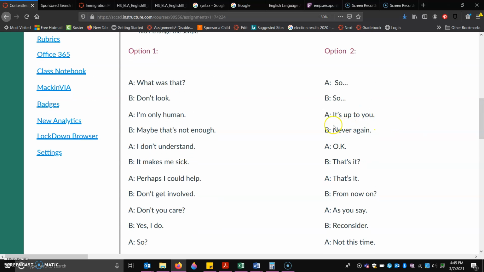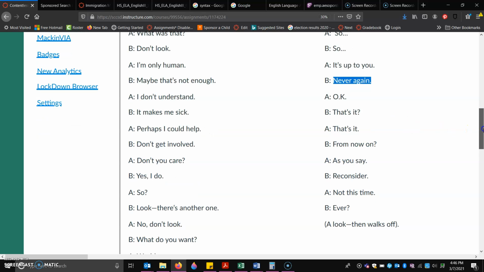Okay, so taking a look at this, what is never going to happen again? That is the key to this option. So you're going to have to set it up so we can see and understand what they're talking about. Is it a breakup? Is it overeating? Is it going through a scary place? I'm not sure. The sky is kind of the limit here. Just remember, keep it kind and keep it clean.